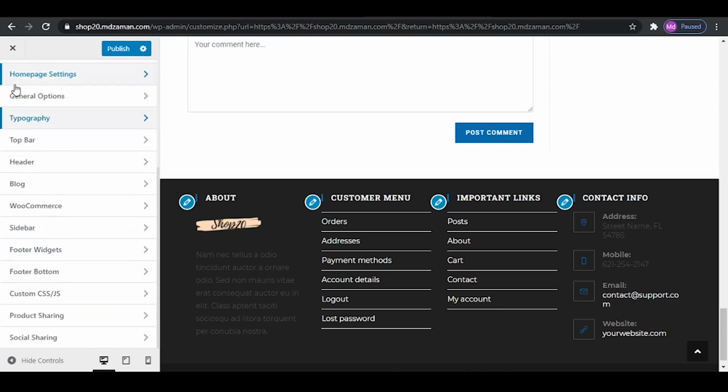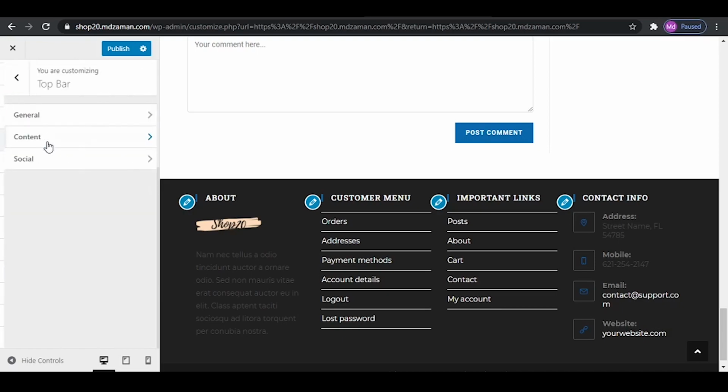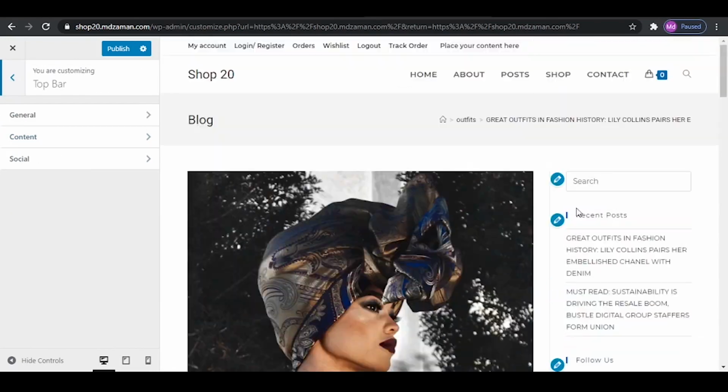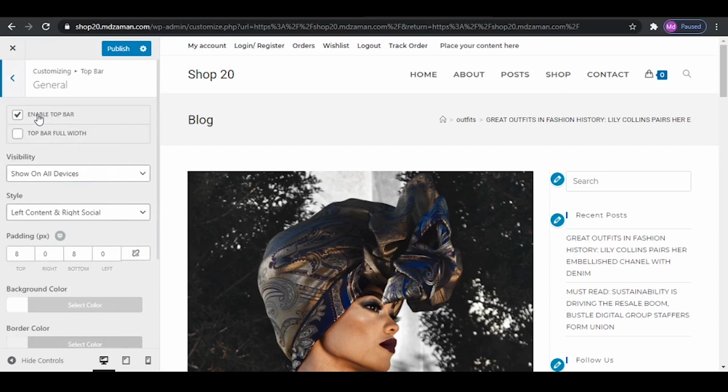So we'll go back and we will edit the top bar. Click on it, scroll up to the top of the page and click on general. If you want to disable the top bar, you can do it from here, but I want to keep it. And for the visibility, if you do not want it to be displayed on tablets and mobile phones, you can hide it over here. So I'm going to do it.